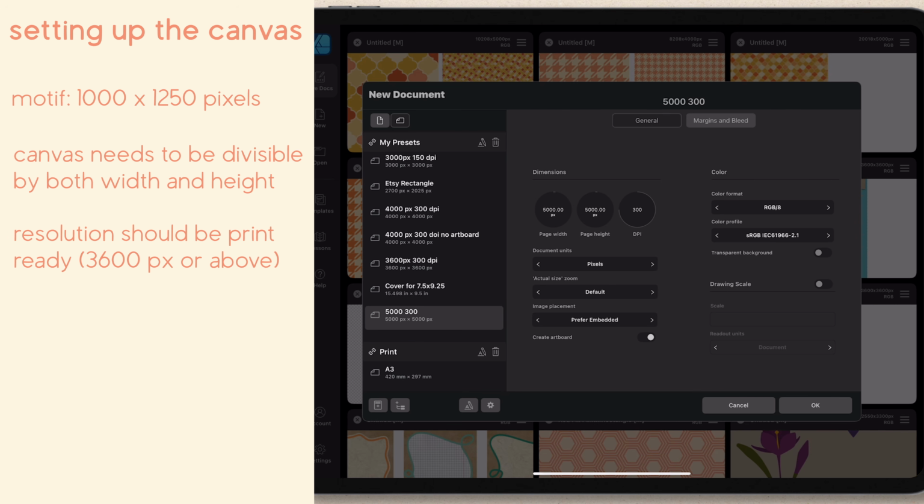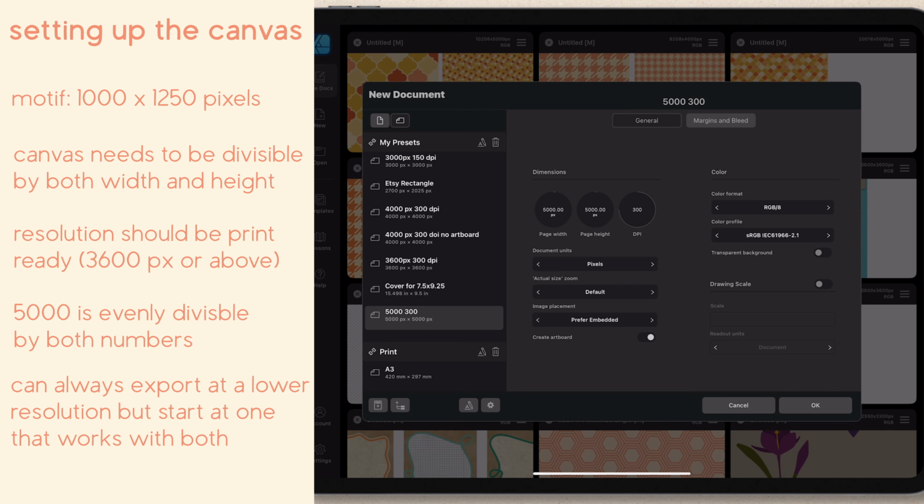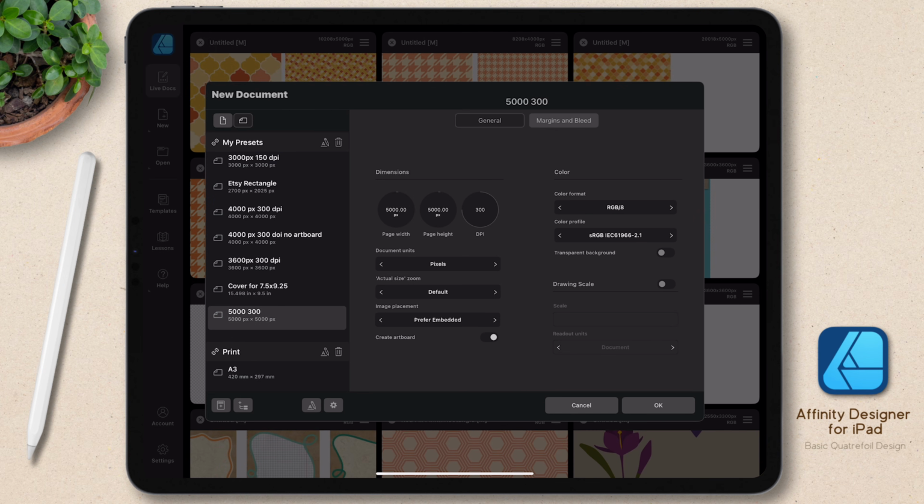I don't want to go below 3000 for my canvas size, and preferably I want to stay at 3600 pixels or above, because that's going to give me the most versatility with all of my print-on-demand sites. Now in this case, 1000 and 1250 both divide into 5000 equally, and that's pretty much the only number that I can use because there's nothing below that that both will divide into. I can always export the final tile at a lower resolution, but to create it, I need to set my artboard to at least 5000. So I'm setting up a 5000 square canvas at 300 dpi with a color format of RGB.